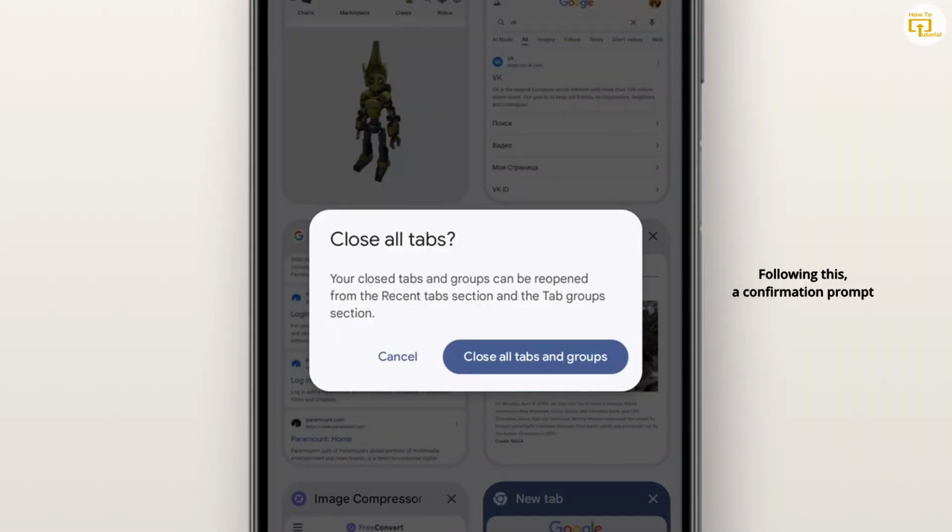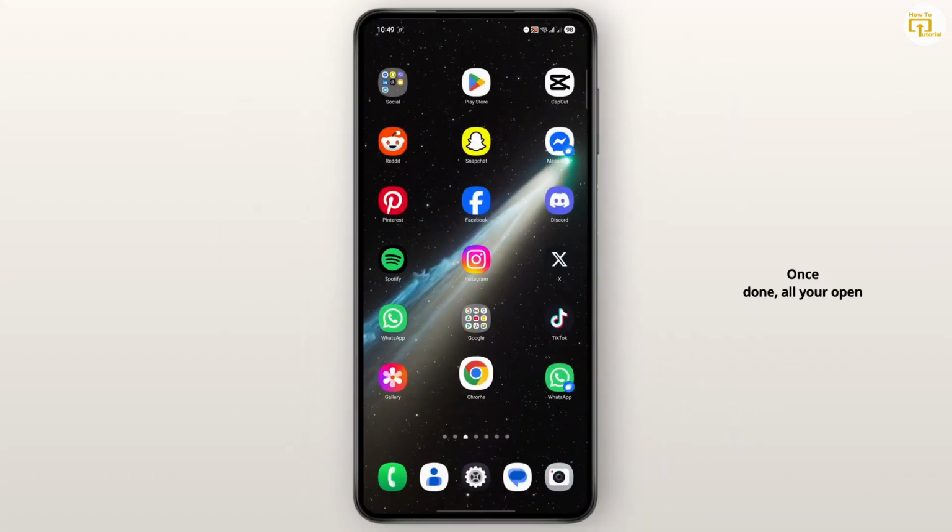Following this, a confirmation prompt may appear asking if you are sure. Tap Close All to confirm. Once done, all your open tabs will be cleared instantly and Chrome will go back to a fresh, empty state.